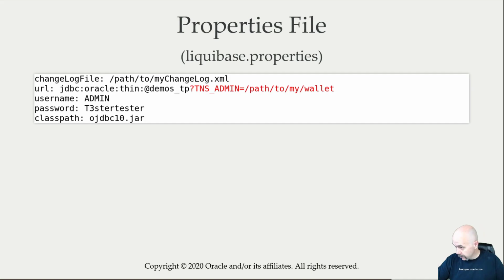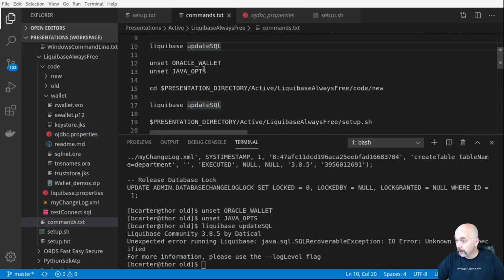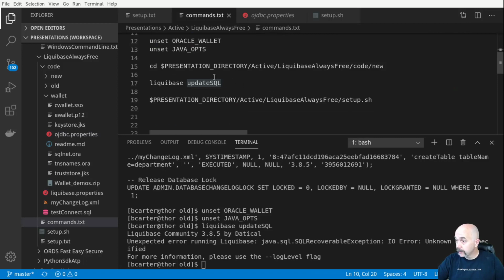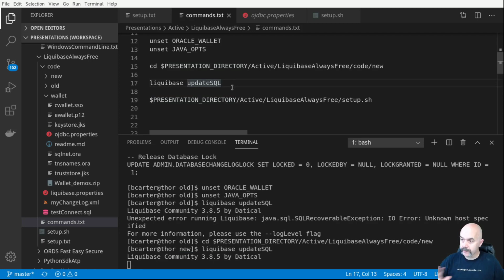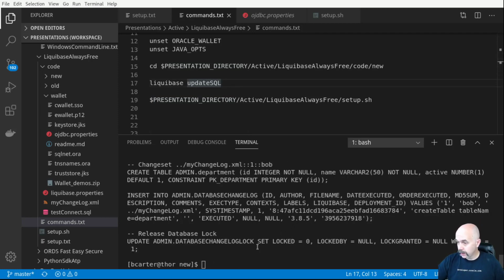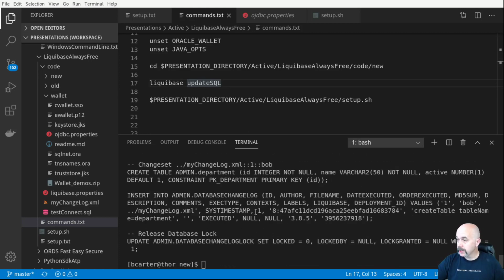And now we'll switch back over to, okay, make sure I'm on the right screen here. Go back over here, and I'm going to switch into the new directory. And I'm just going to run Liquibase update SQL with no environment variables. Just run it as it is. And there we go. It's set up the SQL for my database changes. And that's as simple as it is to connect.